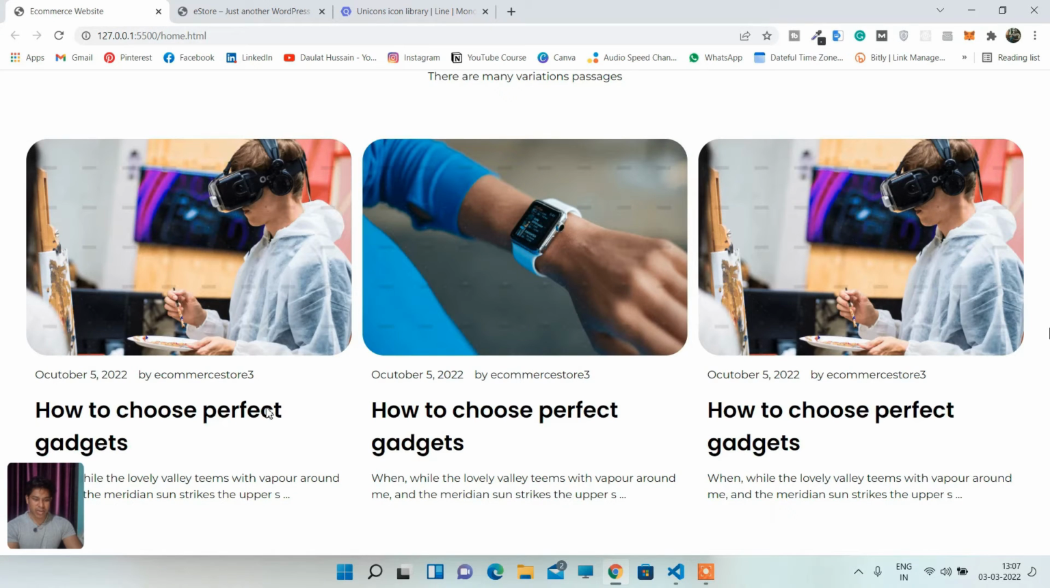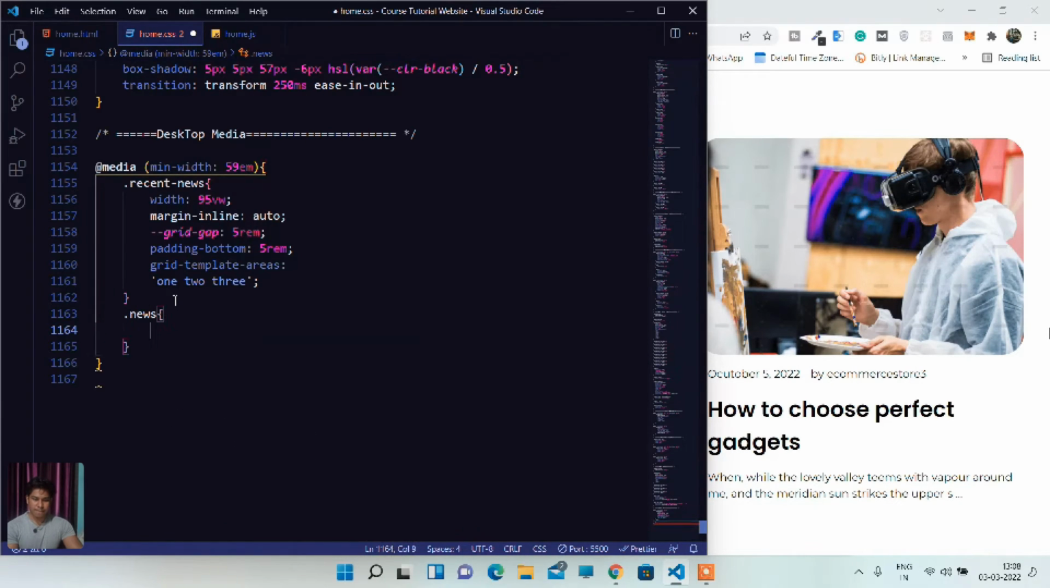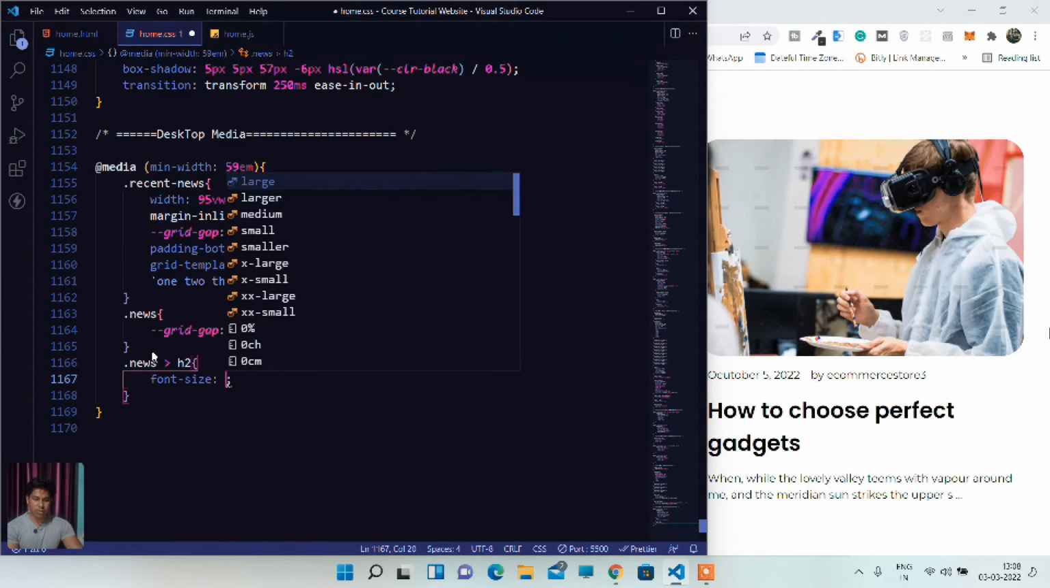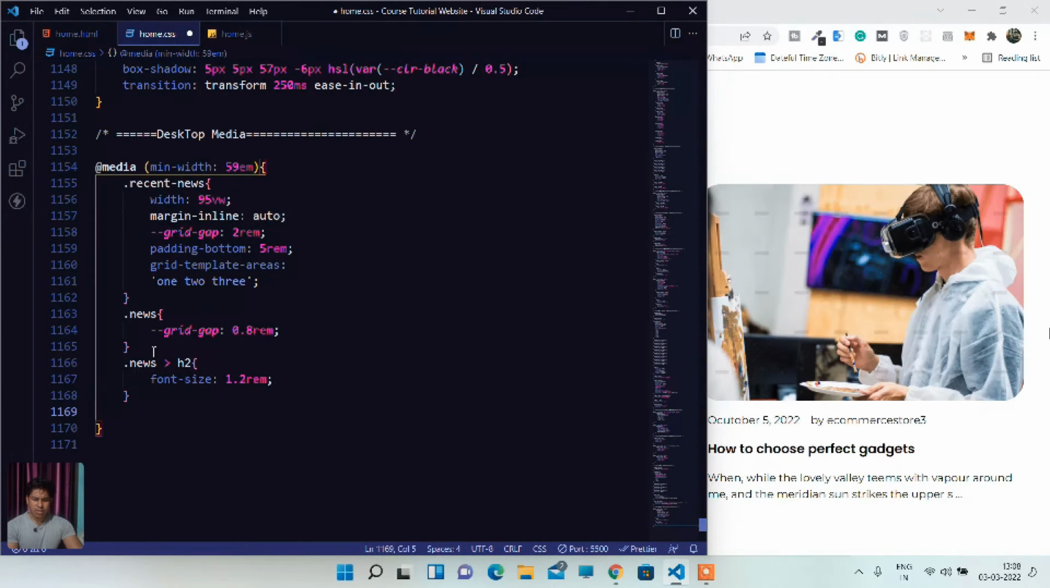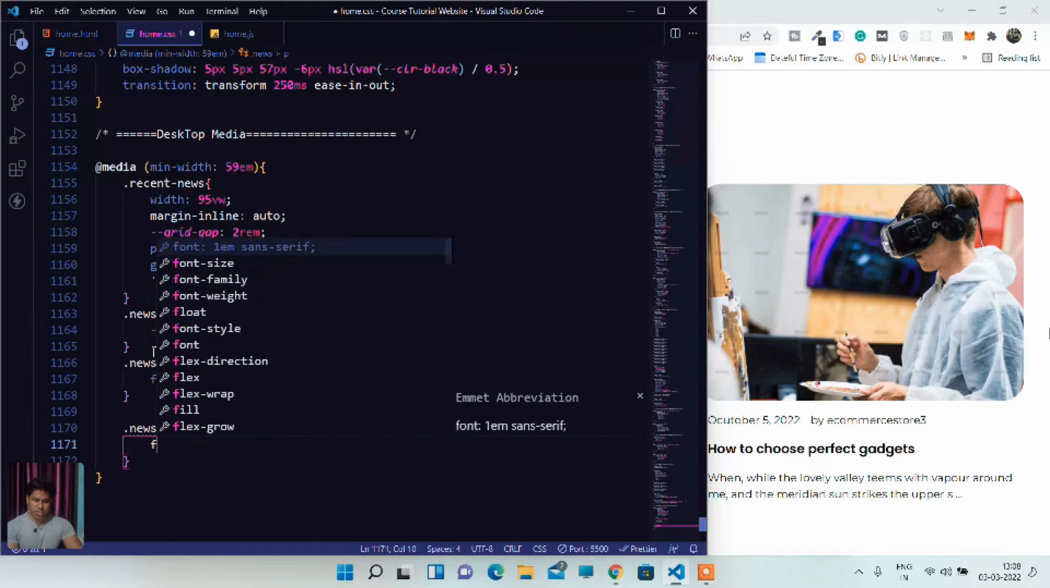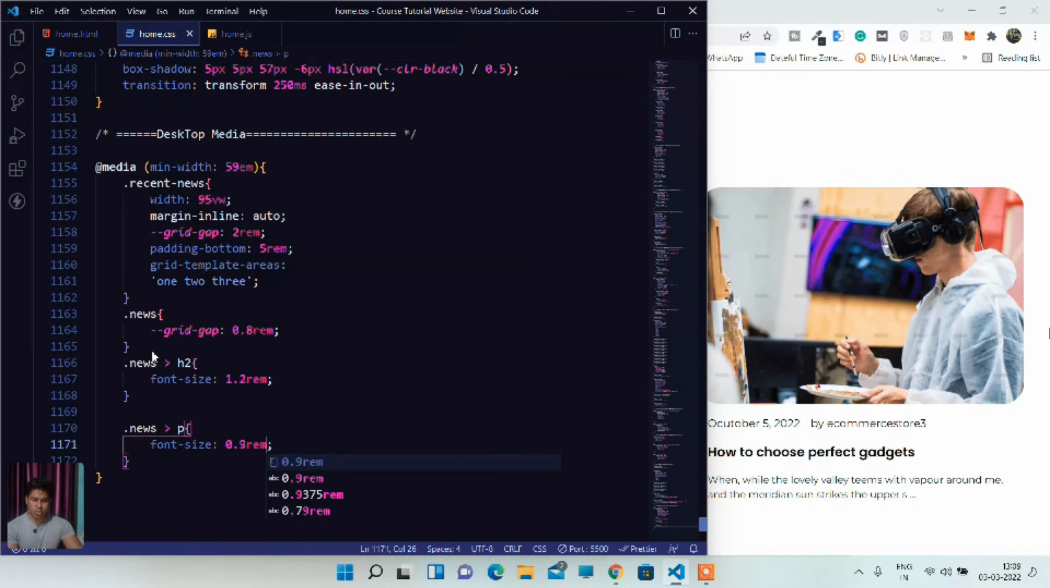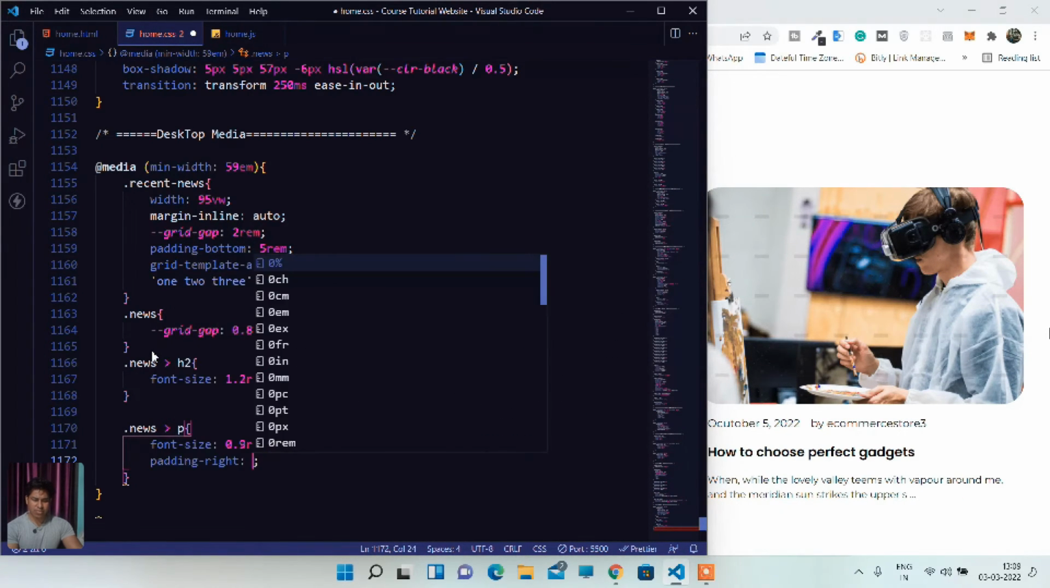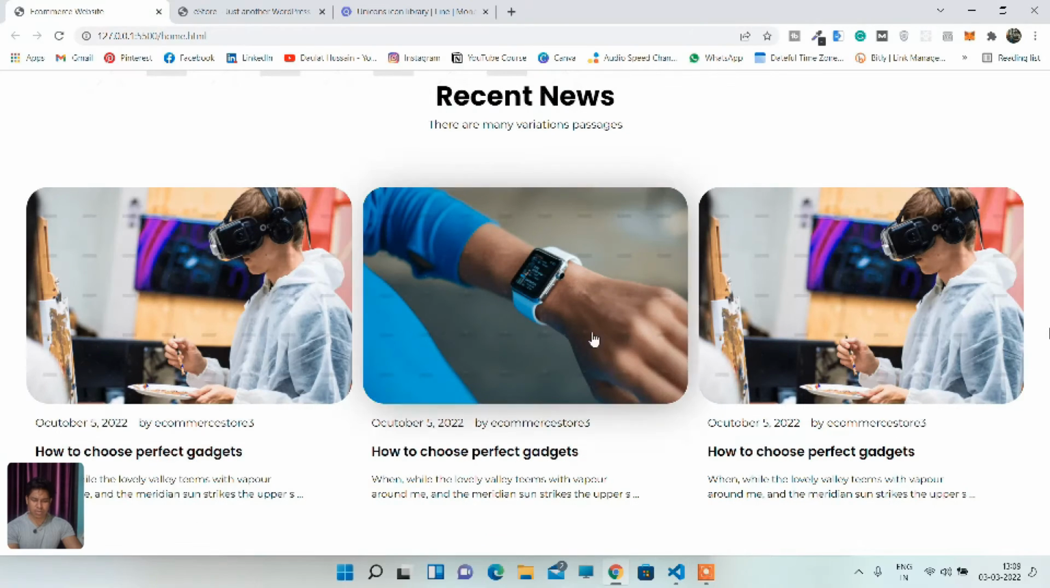We have to make a few changes in the text, so we can do that very easily. Here I will target the news. Let's make this up to 1, and grid gap 0.8 rem. That looks good. I will target the h1, and font size is going to be 1.2 rem. And I'm going to target the p tag of the news section, and this one is going to be 0.9, so this will look quite small. And I will provide a padding right of 4 rem, so it looks really great.